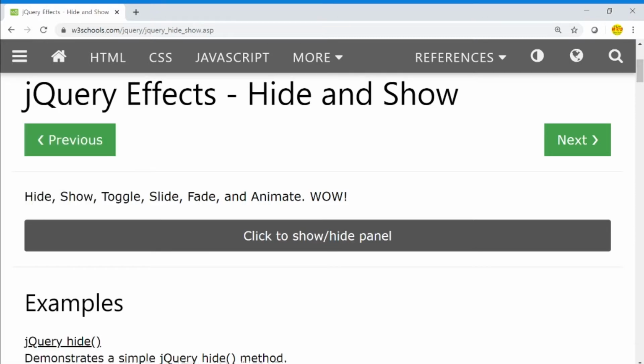Hide and show. We are learning some methods that are provided by this jQuery library. And here we learn about hide, show, toggle, slide, fade, and animate. Let's click this one. This one is a simple example.